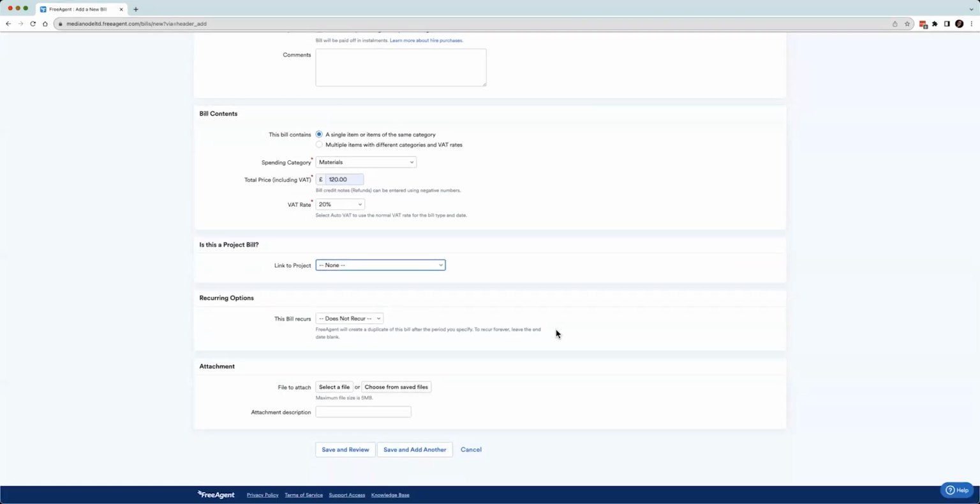If this was a bill for the same items and amount that you receive regularly, you can select for this cost to recur and choose the frequency for when it will recur. The bills will then be created automatically for you in your FreeAgent account. It's also possible to attach an electronic copy of your bill or receipt, just like you can when explaining a bank transaction.